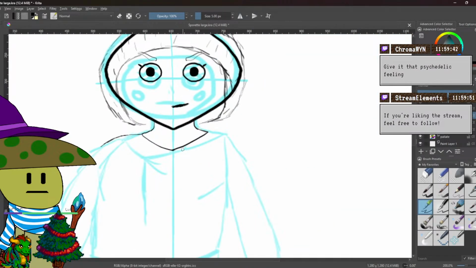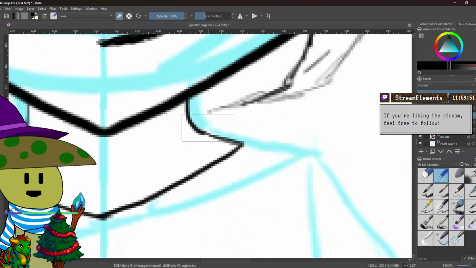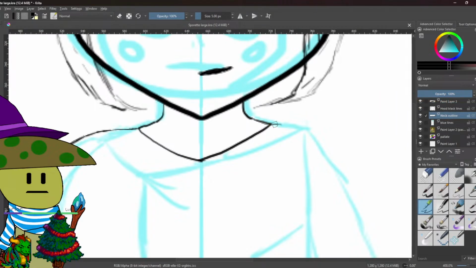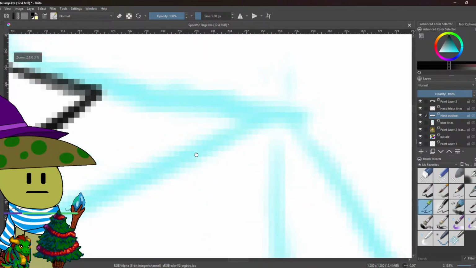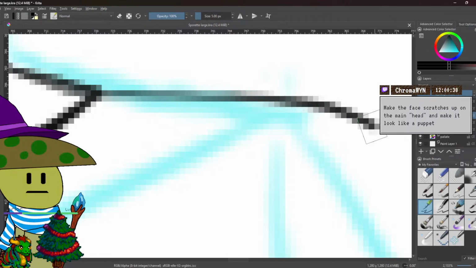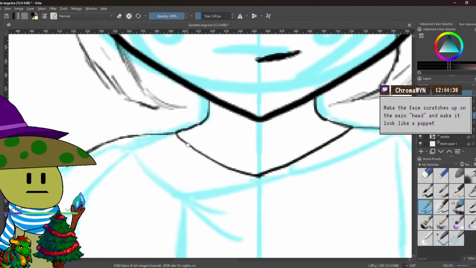Let's do it like that. I guess actually I could just make it slightly easier, but no. Let's do the entire thing. Flaws and all. I realize I'm... Actually, no. Make the face scratches up the main head and make it look like a puppet. Ooh. See that working out.